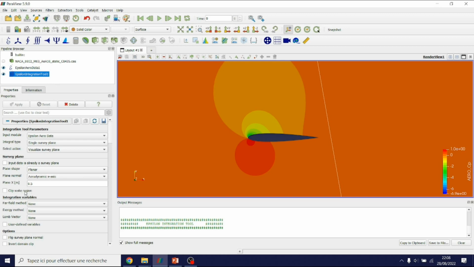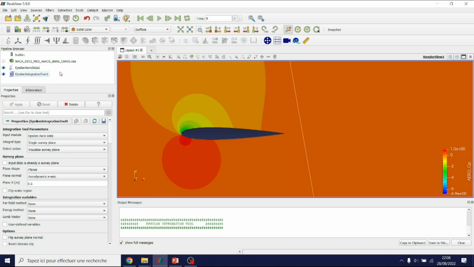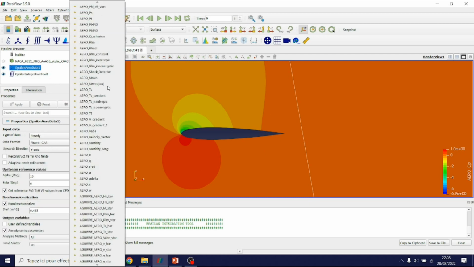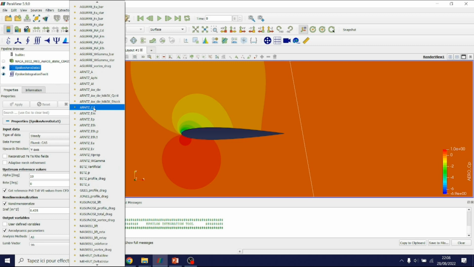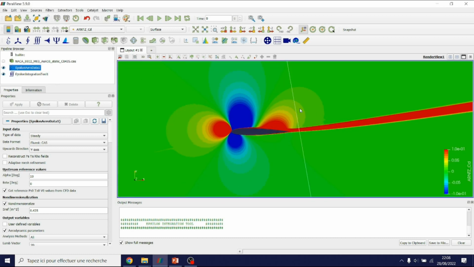And the option clip wake region is also a feature that I always use, especially in 3D cases. You can also use that in 2D. I will show you that later on, but basically, if you have here an Epsilon Aerodata, you can visualize the fields. For example, let's say this ARMS CD. Basically, let me change the scales. What you're seeing here is the drag density at each point of the domain based on the ARMS exergy equation. So if you put this survey plane here, you will see that the drag density has a given value.